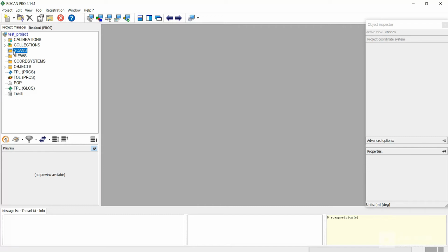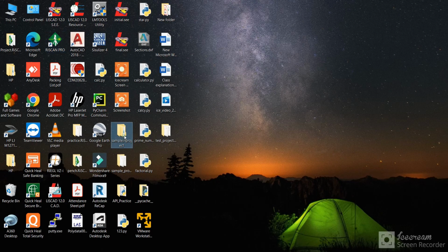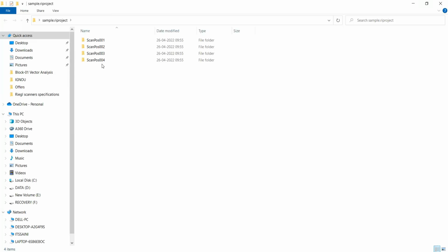So what is the data that we get from the terrestrial laser scanner? What is its extension? What is its format? So I'll show you. This is the data, and its extension is .reproject. So this folder contains 4 different scan positions where the entire data is there, and we will be importing this sample.reproject data in our project.